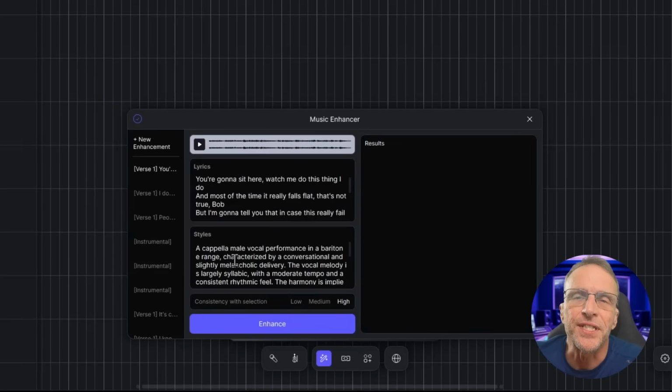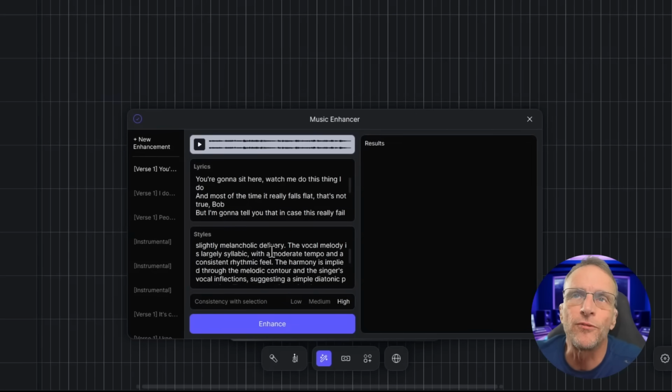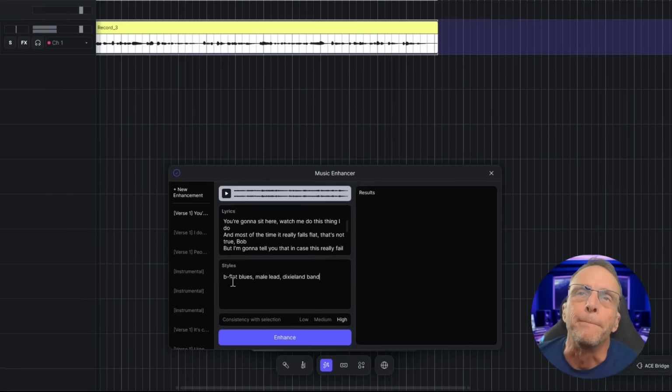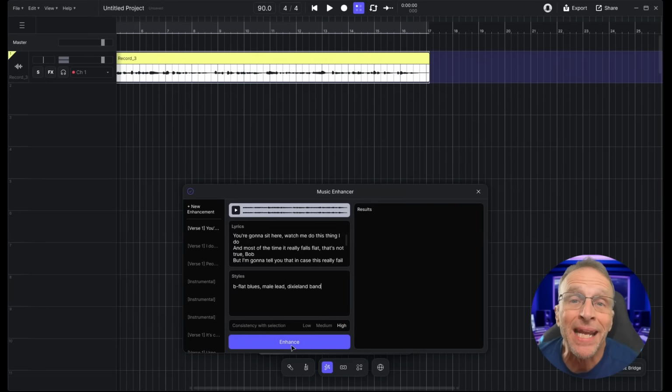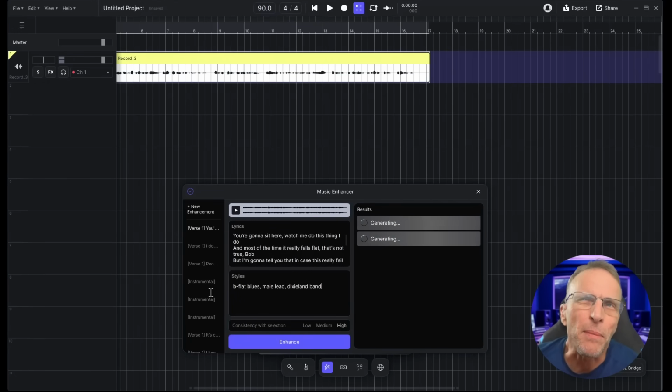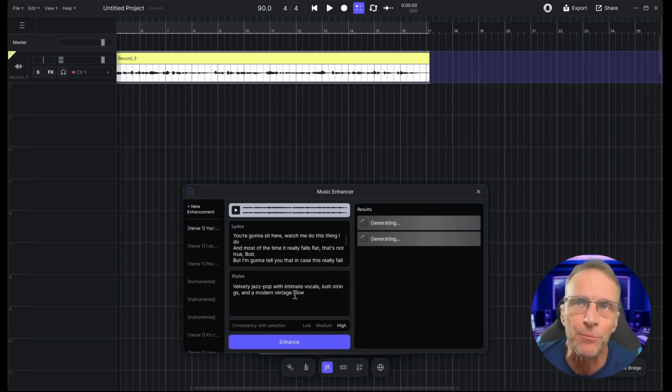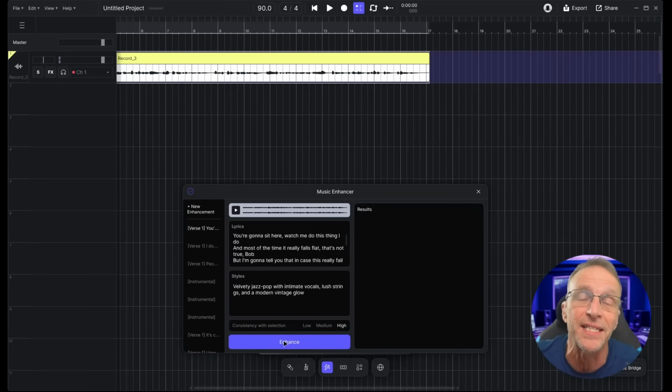And this is the style that it gave me, an a cappella male vocal performance in a baritone voice. We can prompt it exactly like Suno. We can do something super simple like B-flat blues, male lead, Dixieland band, and click enhance. Or the one that we're probably going to work with is one of my favorite prompts of all time, velvety jazz pop with intimate vocals, lush strings, and a modern vintage glow. I'm going to go ahead and click on enhance and get that going.